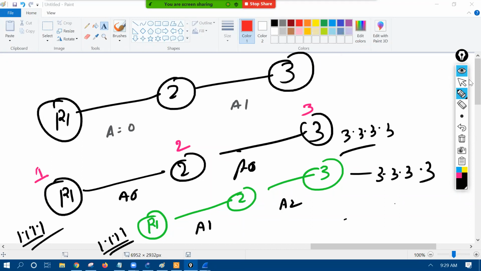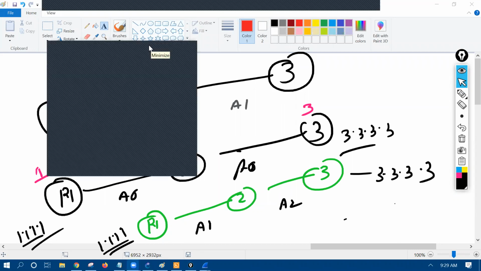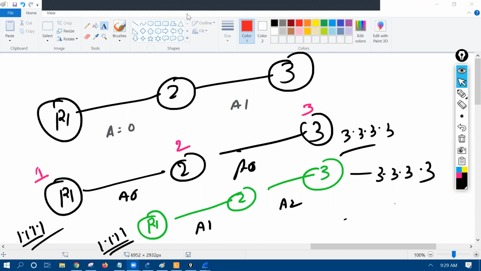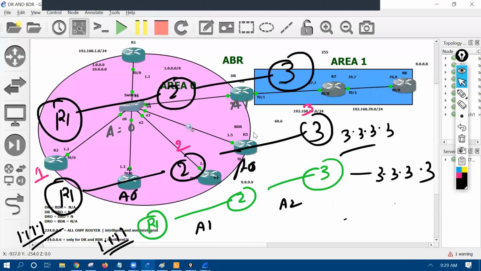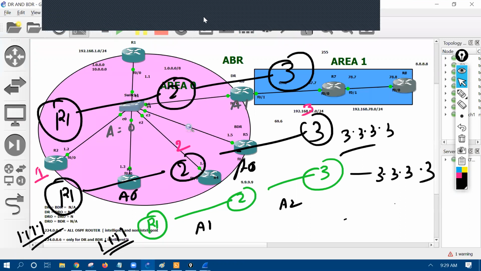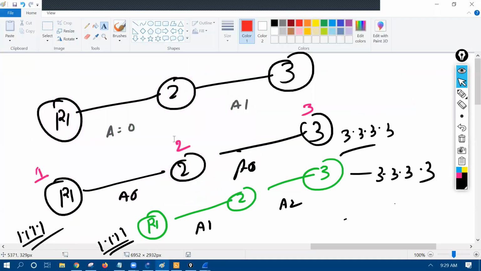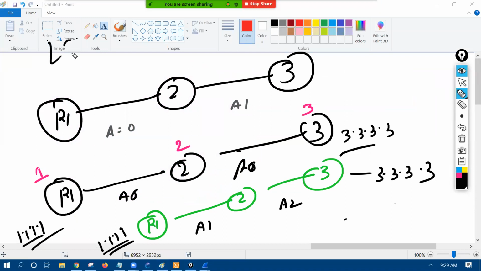Any questions, guys? Anyone has any questions? No. Okay, guys, see you on Monday. No questions, so I hope you solve this. First of all, this is very important for LSA 3.